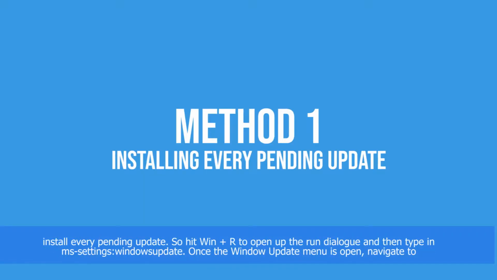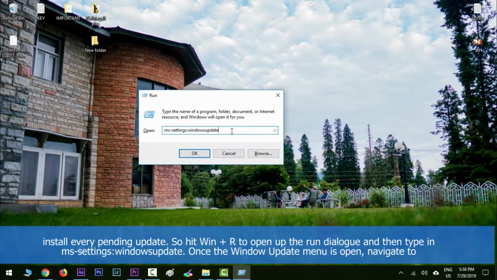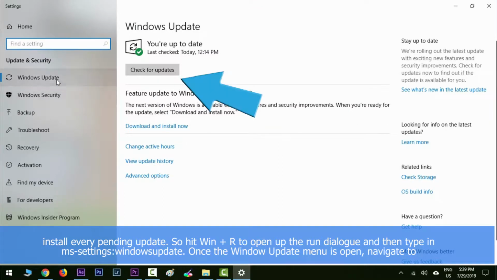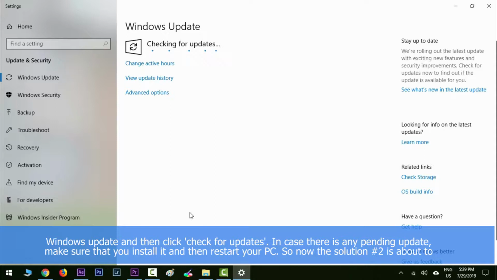So the first solution is to install every pending update. Hit Windows key along with R to open up the Run dialog and then type in ms-settings:windows-update and then press enter. Once the Windows Update menu is open, navigate to Windows Update and then click Check for updates. In case there's any pending update, make sure that you install it and then restart your PC.